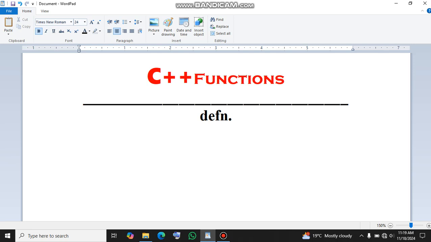Welcome back to today's tutorial, and today we are talking about C++ functions. If you've been following from the first tutorial up to now, at least we have covered the basics, the introduction, and now we are going into the intermediate section.